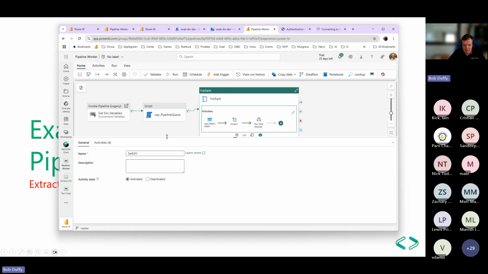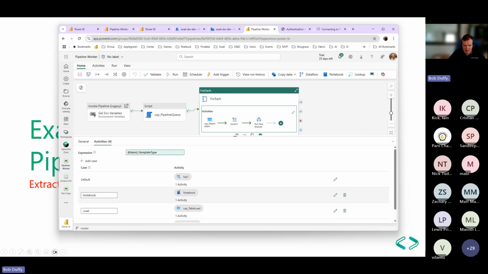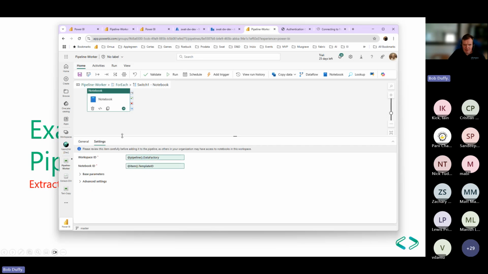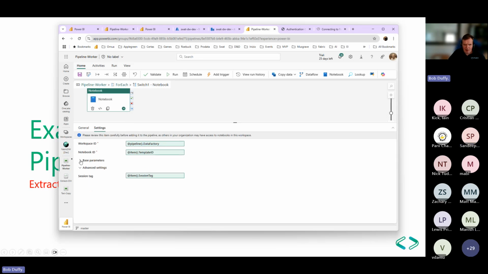There's a switch statement that's going to launch a notebook. This is one that dynamically launches a notebook. In the settings, they added an extra property within the last year called a session tag. What that means is when you run the notebook, run it on this particular session. So what we do is we create a session tag called ETL and then run everything on that. Or if you want to batch them.